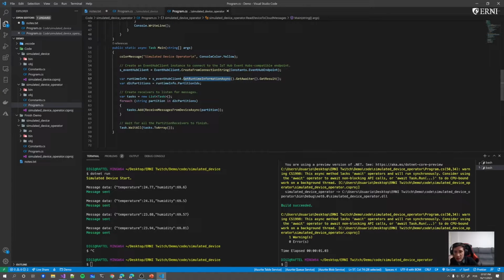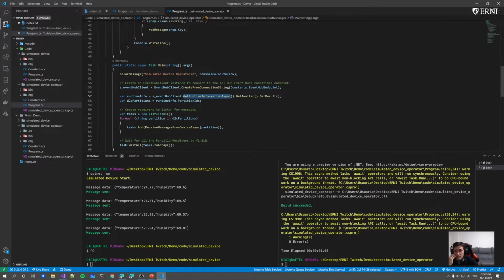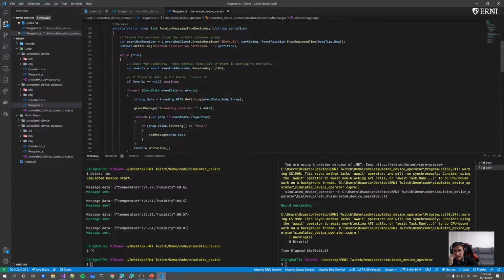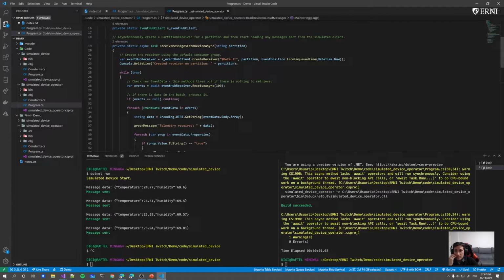Imagine, if you are not familiar with this, that it's just a queue that you are receiving messages from. It's just a delivery service for receiving messages. So what this receive messages from device does is very simple. Create a receiver from that client with different kinds of options here. Don't worry about that.